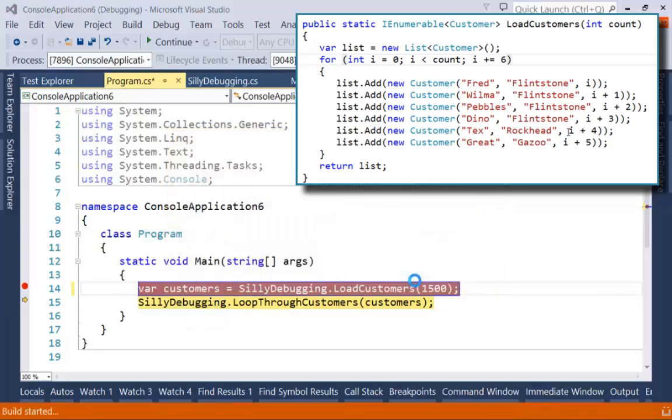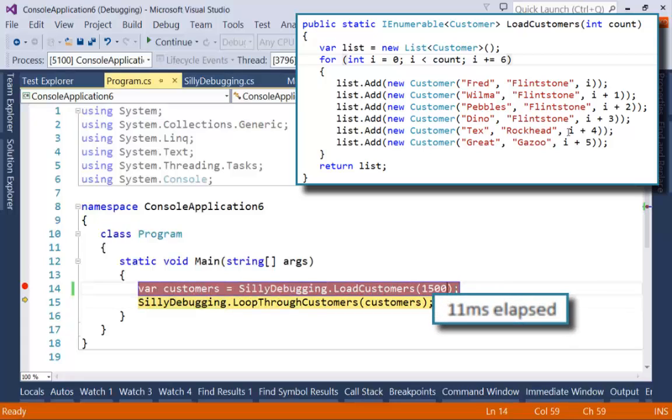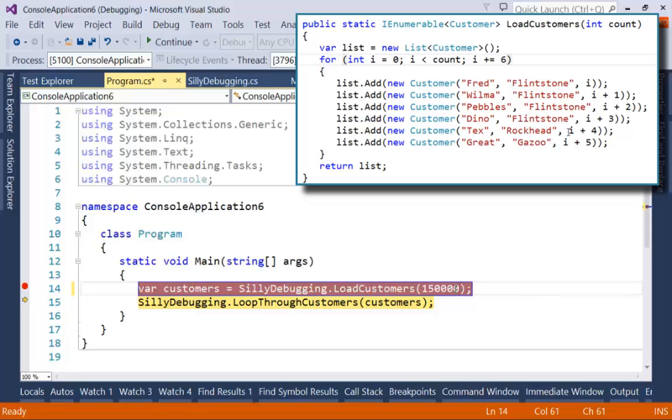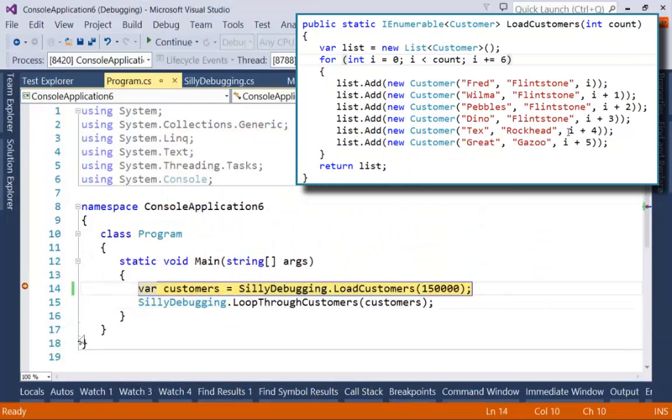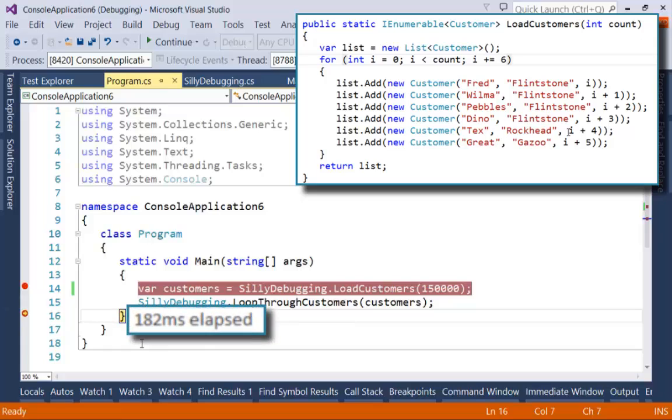Let me try 1500 just to make sure it's working. Well, there's a change, with 11 milliseconds. What about 150,000? And if I want to check the elapsed time for several lines of code, I can just use a different mechanism for my next break, this time a second breakpoint instead of stepping. 182 milliseconds for 150,000 records. Clearly, I do not have a performance problem here.